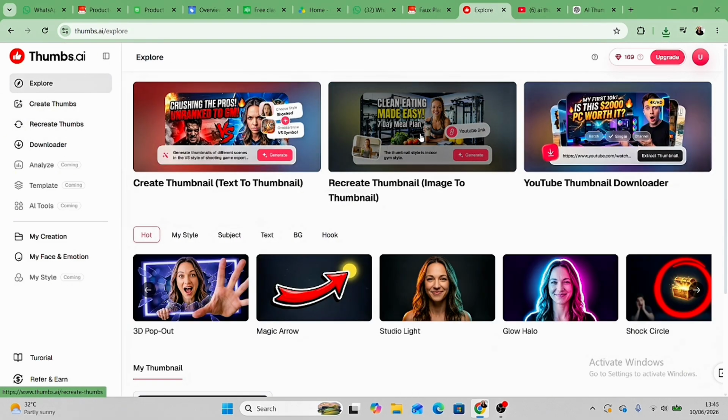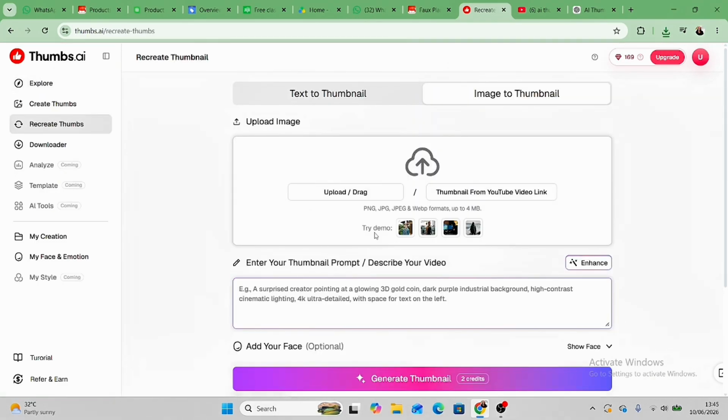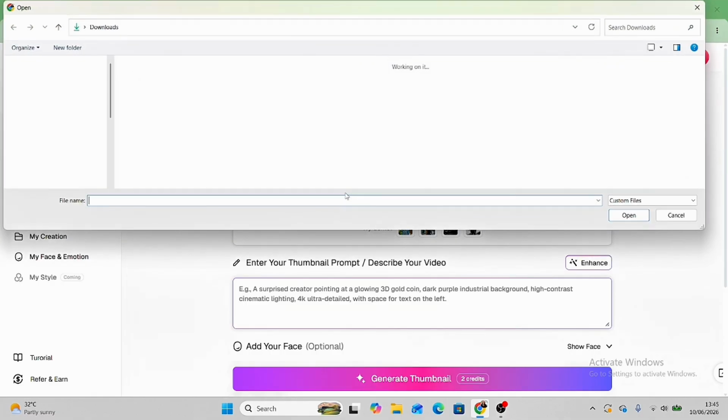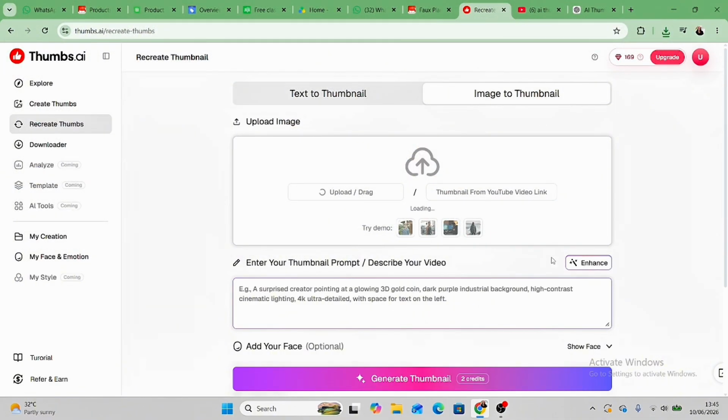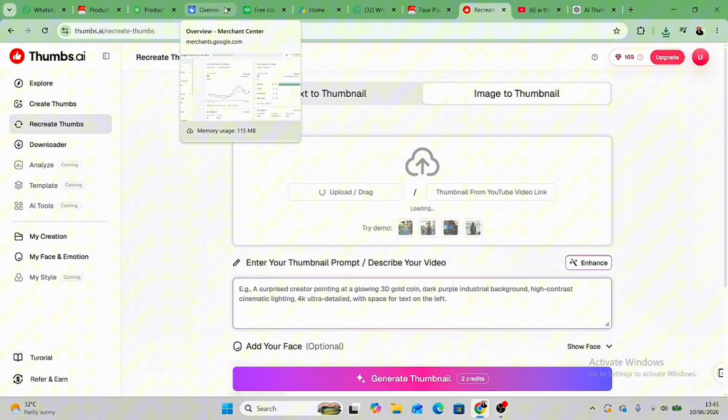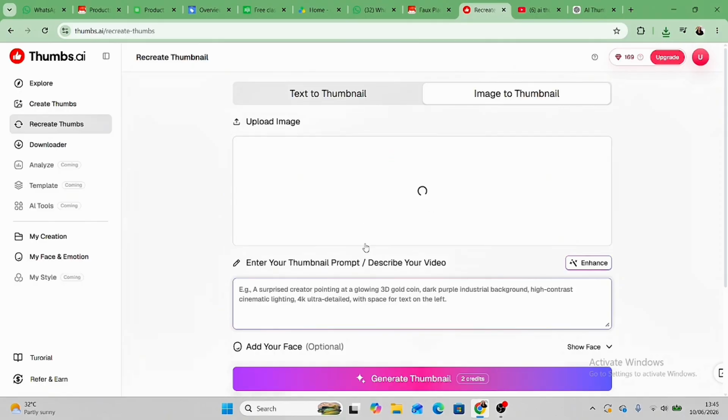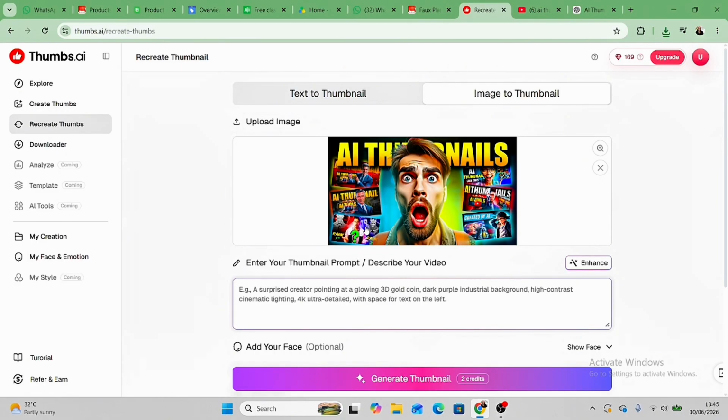Now back at the explore, I'm going to click on recreate thumbnail, which means I'm going to input a thumbnail to this website, and it helps me recreate something similar to that. So now the thumbnail that I downloaded, I've already clicked on upload and it's uploading that already. So you have an option of putting a prompt in if you want to give it a bit of specific instructions so that I can alter the thumbnail, and you don't use someone's thumbnail on your video, which is not professional at all.